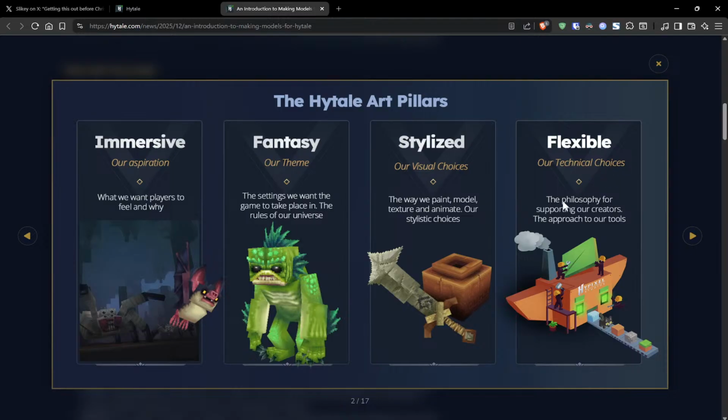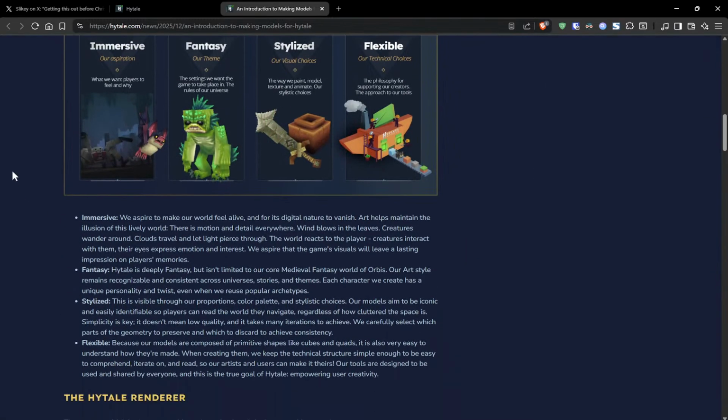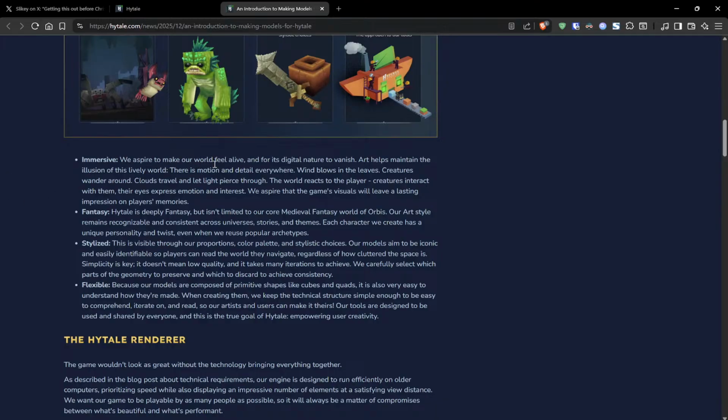Flexible, our technical choices, the philosophy for supporting our creators, the approach to our tools. Yeah, and they have got all the machinima tools and stuff like that. Oh my god, we've got 17 pictures, man. This is an absolute treat, guys. Okay. Mostly we aspire to make our world feel alive and for its digital nature to vanish. Art helps maintain the illusion of this lively world. There is motion and detail everywhere. Wind blows in the leaves, creatures wander around. Yeah, I'm pretty hyped about the mob AI aspect of Hytale.